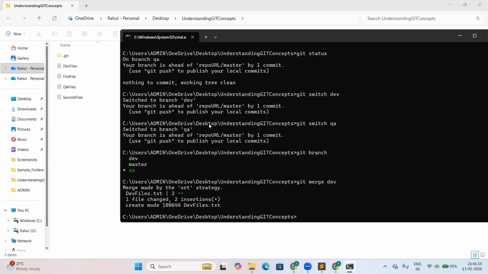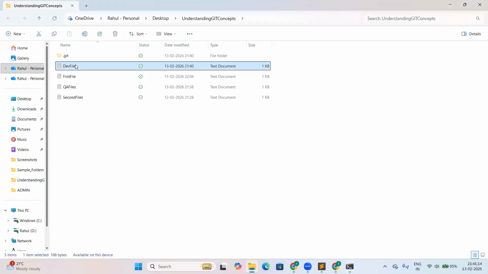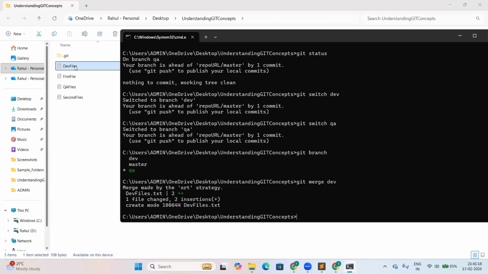So now what is happening here? If you see here, whatever changes are present in the dev branch have been merged with the QA branch. I hope everyone is able to see this. So whatever changes were there in dev were merged to QA, right? Yes.